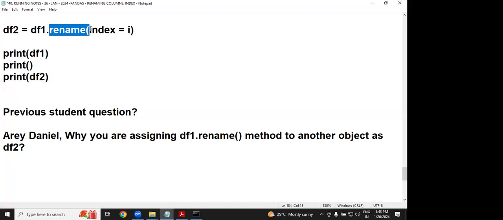Suddenly your manager came. Your manager is asking, show me the old data frame. Where is it available? df1. Your lead came. He is asking, show me the modified data frame. Where is it available? df2. Super. This is really beautiful actually. I hope you understand. Can I get a response? Good man.